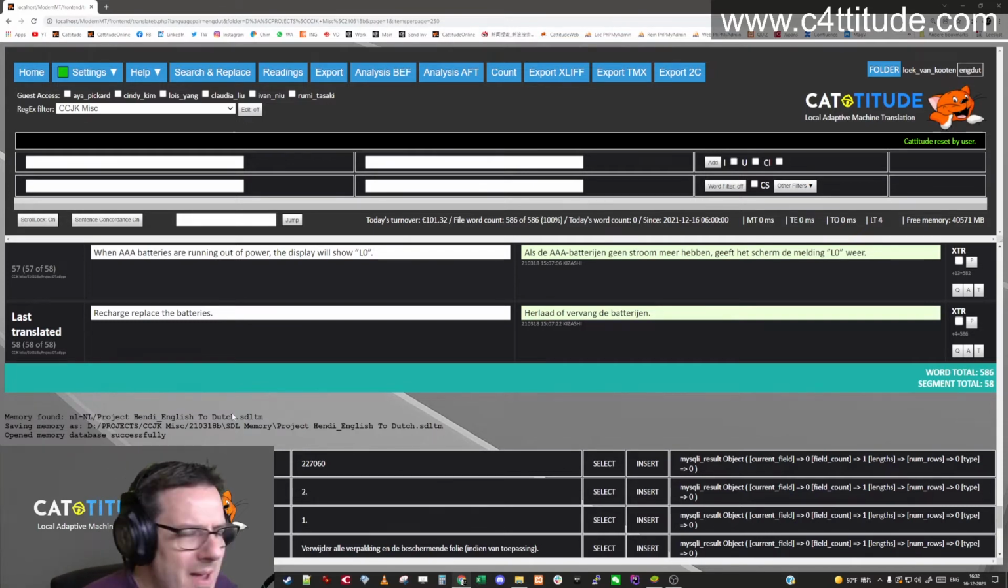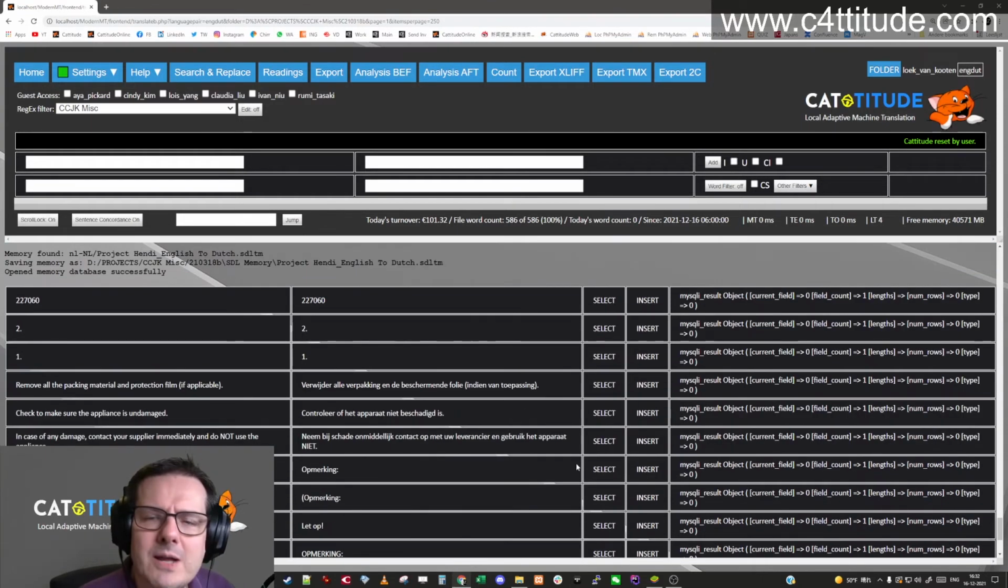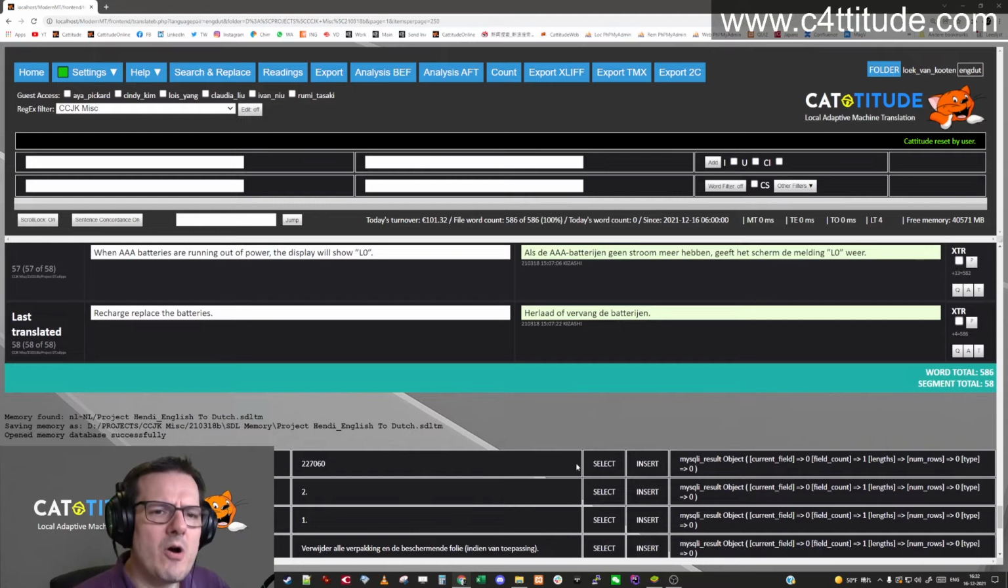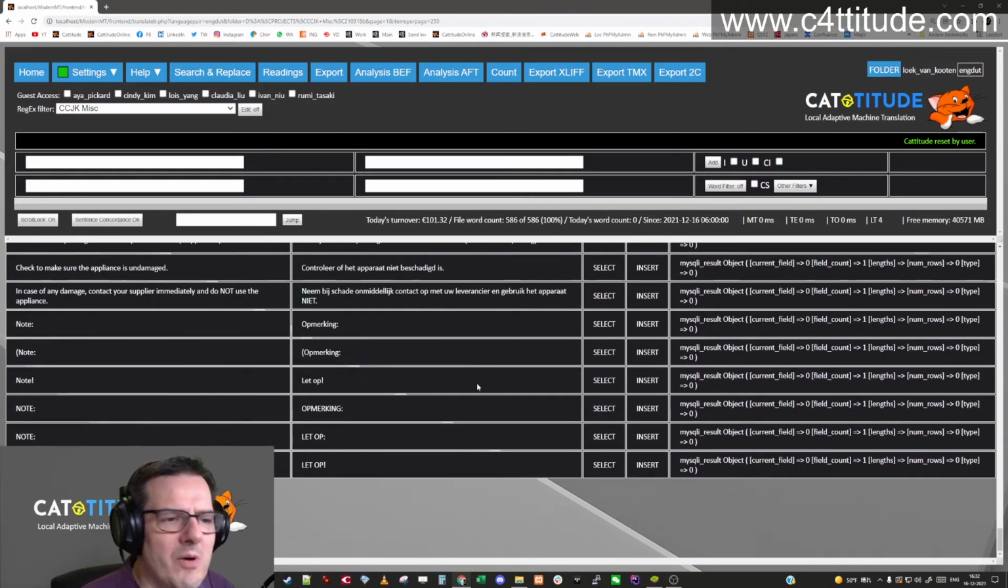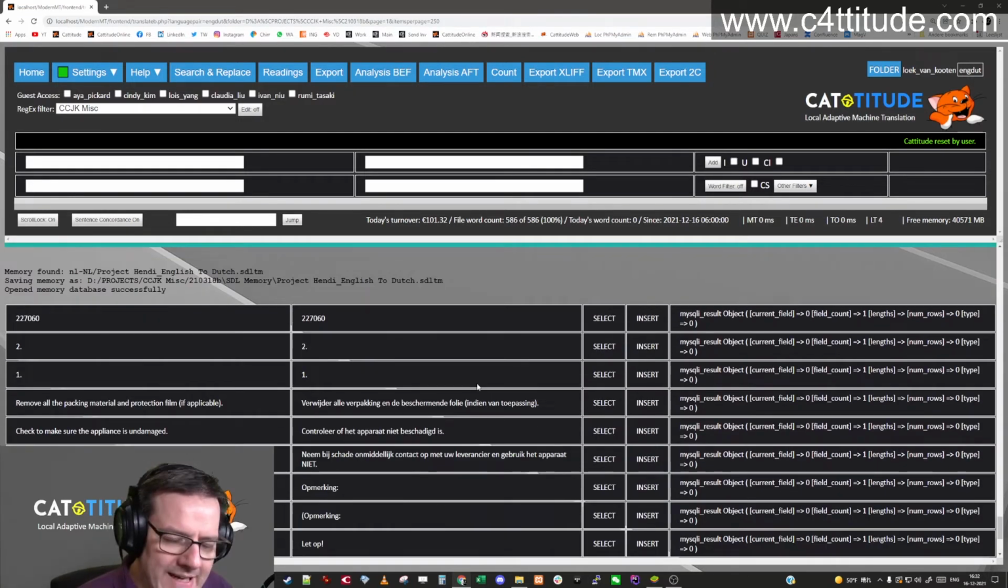It finds the memory, it imports it into a separate memory. And from that moment, Cattitude, this is only a really small memory, it's just an example, Cattitude will access both memories at once. It will access the client franchise memory, which is your personal memory for this client. And it will also access the separate memory included in the Trados project file.